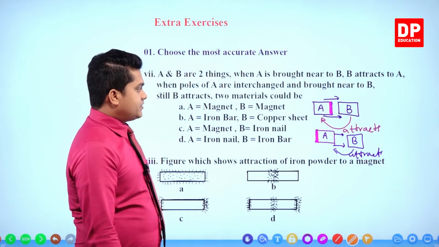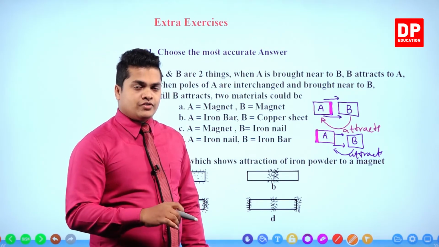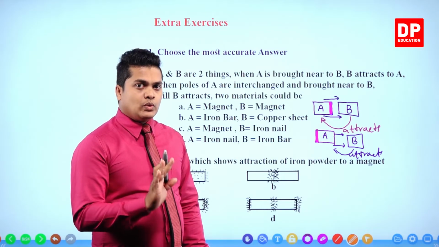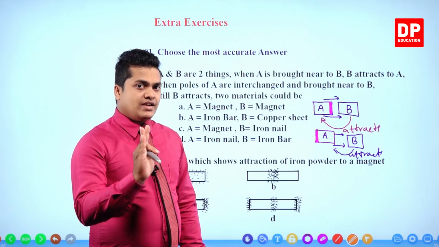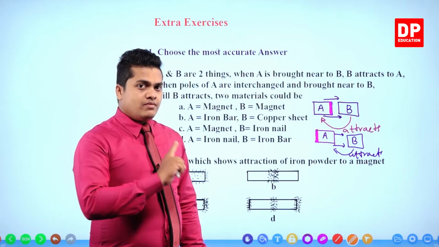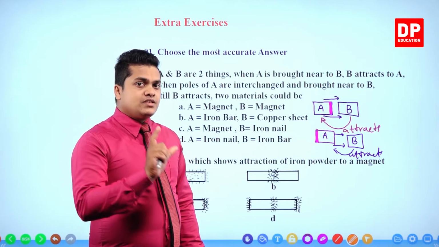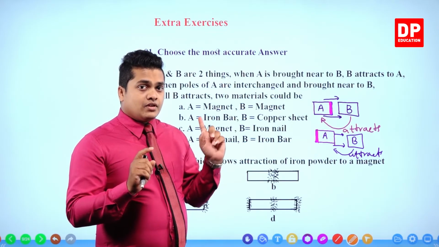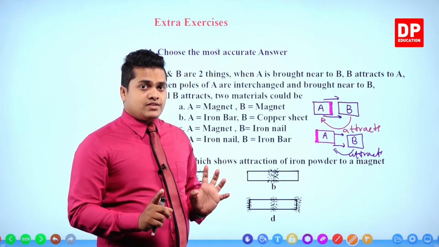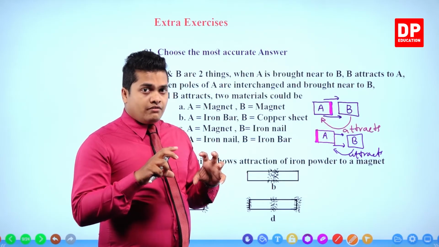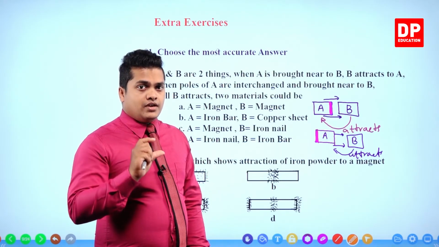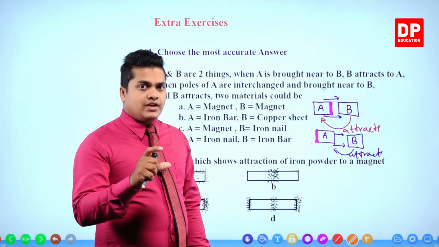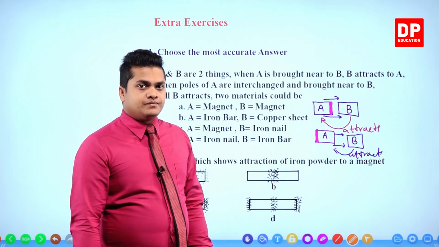Still it attracts. So in both the occasions, B is going to attract towards A. So we can conclude that. You can remember the earlier instance in the textbook exercises where we were given a pencil box to find out the magnet.